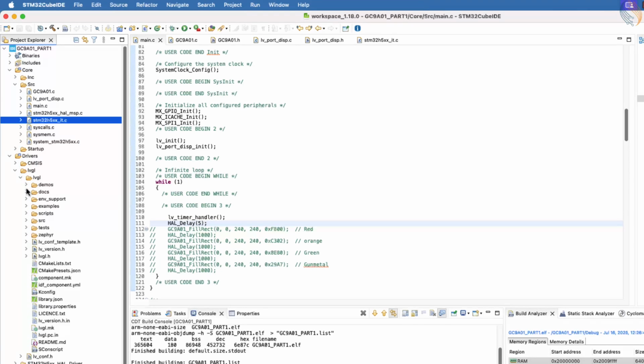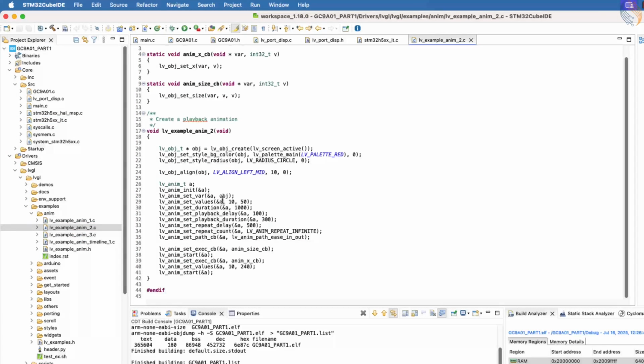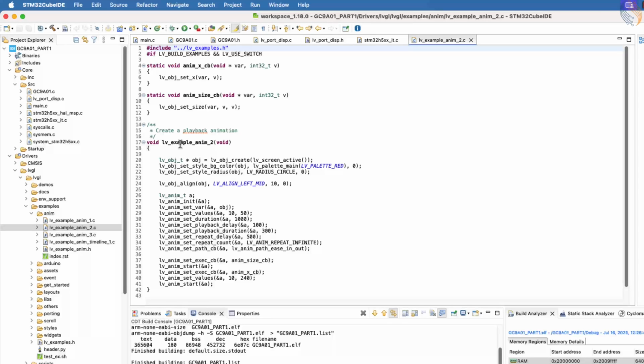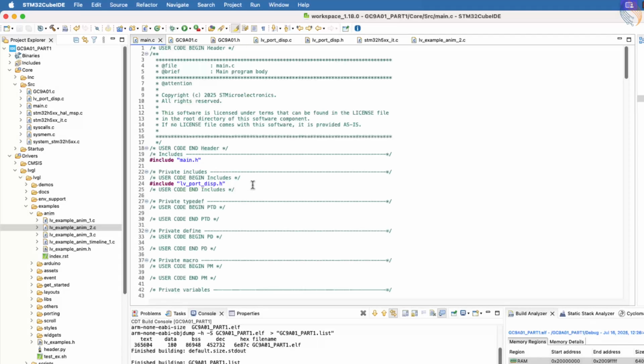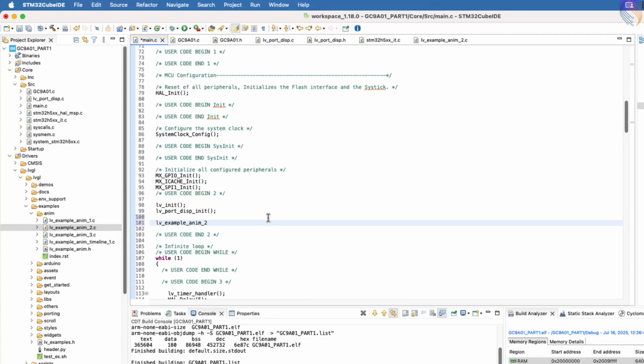Now that we have the basic setup ready, let's go ahead and try out some example animations from the LVGL library itself. Navigate to the folder path, LVGL Examples Animation. From here, I'm going to use one of the built-in examples named animation_2. The first step is to include the header file associated with this example into our main.c file. This header file can be found inside the same examples/animation folder of the LVGL library. Once included, and after the LVGL display port has been initialized, go ahead and call the animation_2 example function to trigger the animation. That's all the setup needed for now.